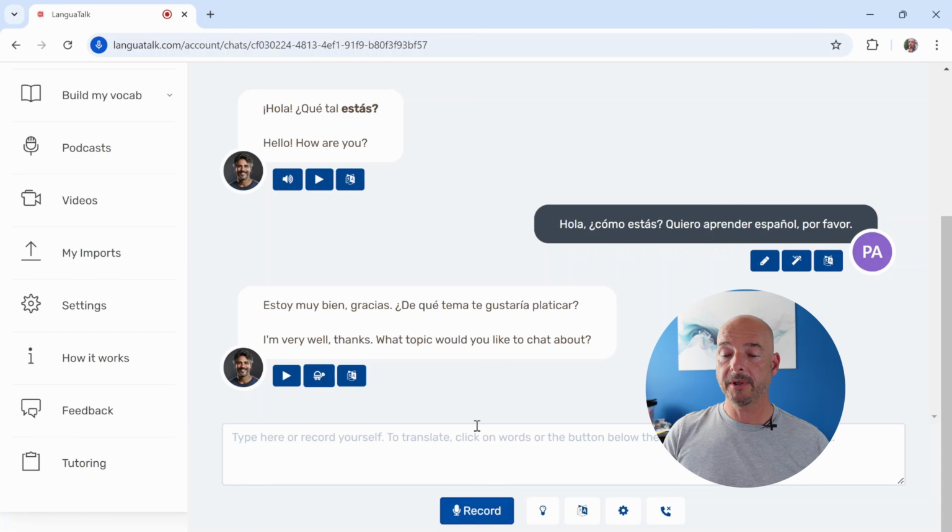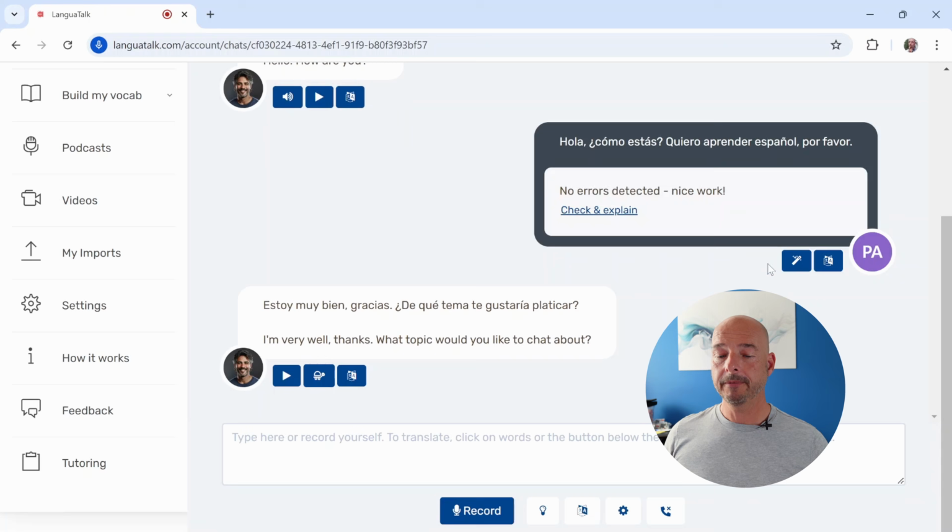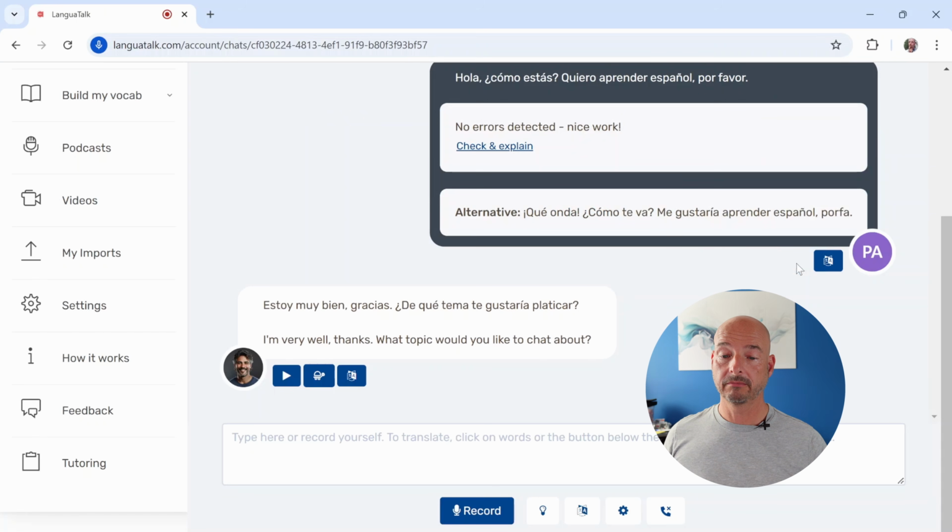Now take a look at my response up there. It typed what I said. It's pretty accurate as far as listening to me, and I did it with a really thick American accent, and it's still there. If I click on the little pencil there, this is where corrections will come up. It didn't find any errors with what I said. This next one here will give me alternatives to what I said. It's another way to kind of expand your understanding of the language pretty quickly.